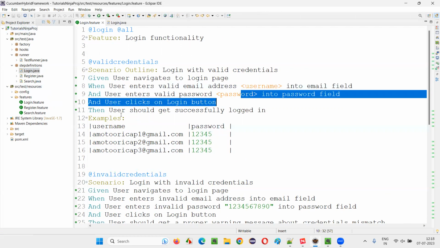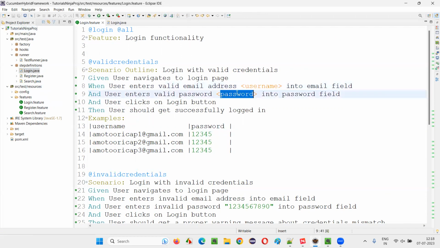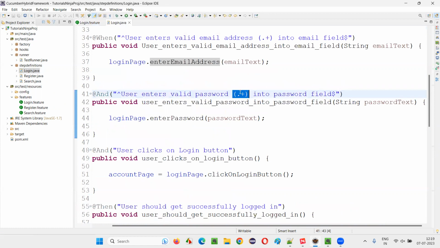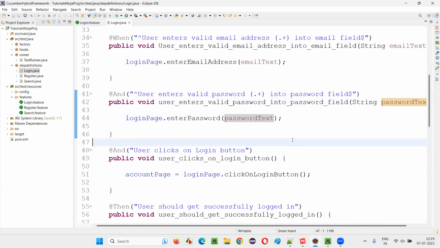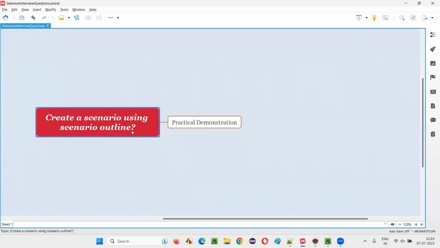Whatever data is coming from the examples and going into this username and password is being passed here, from here to this parameter of the method, and then it will be passed here and entered into the password field. So I hope you understood how to create a scenario using scenario outline in Cucumber projects.